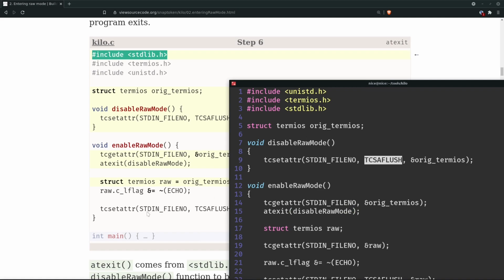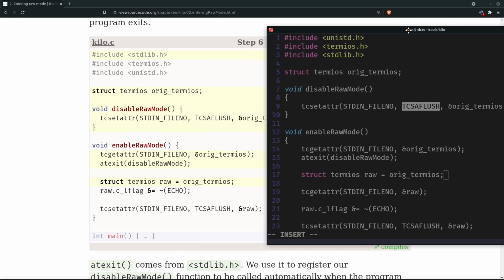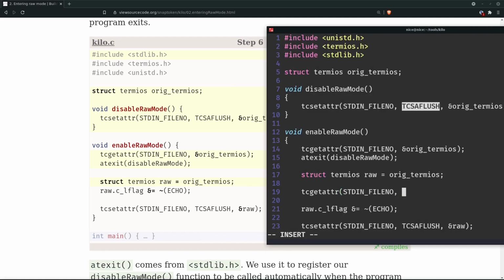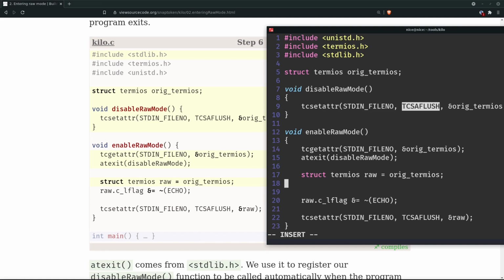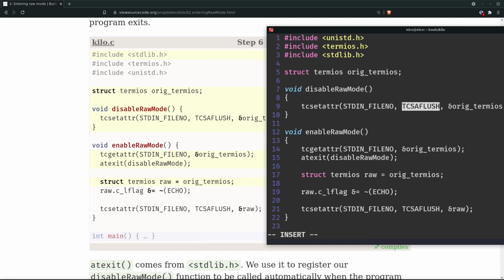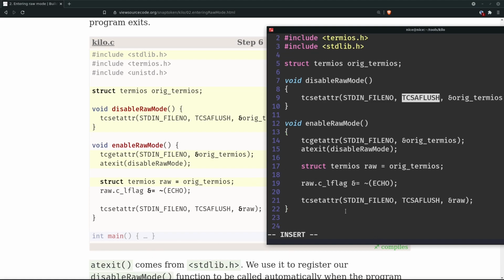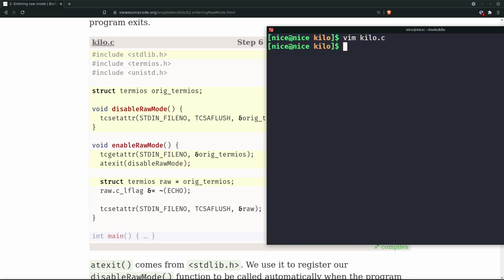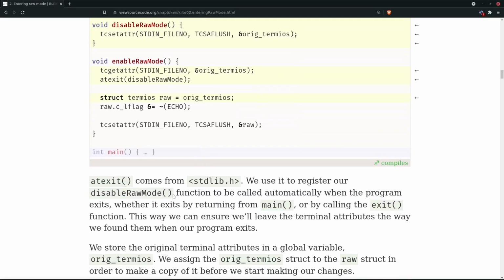And struct termios raw is equal to our orig_termios first, so we are initializing as well. Then we can remove this, and this works. There is no change in int main, and that's it. Let's save it.